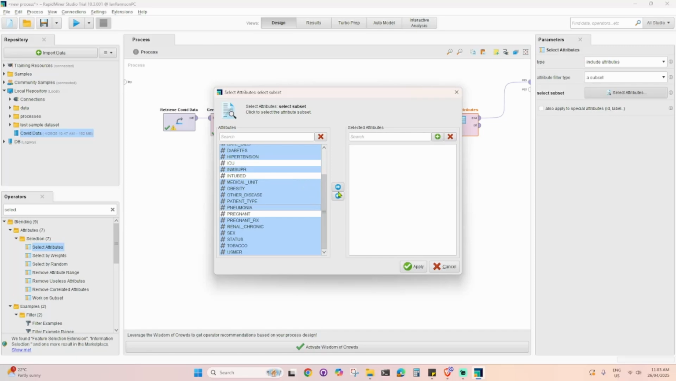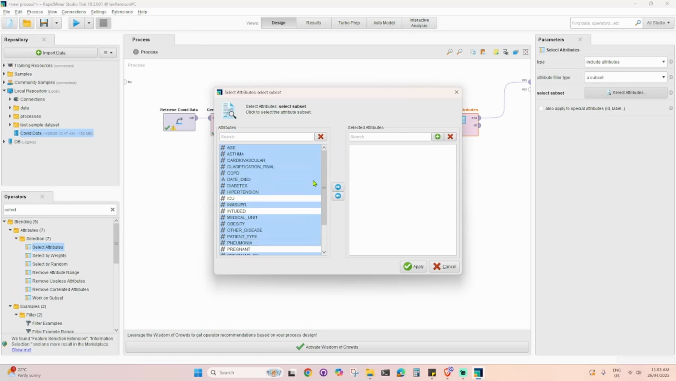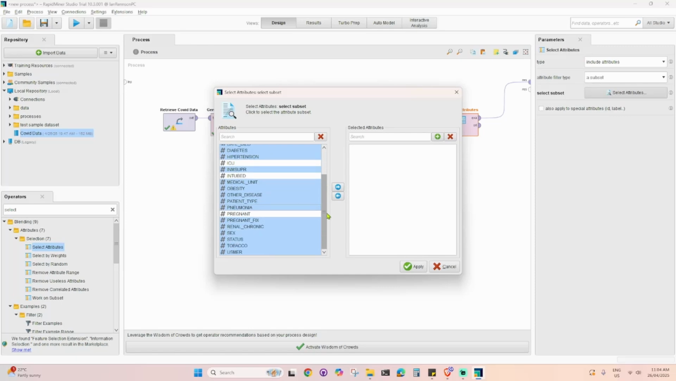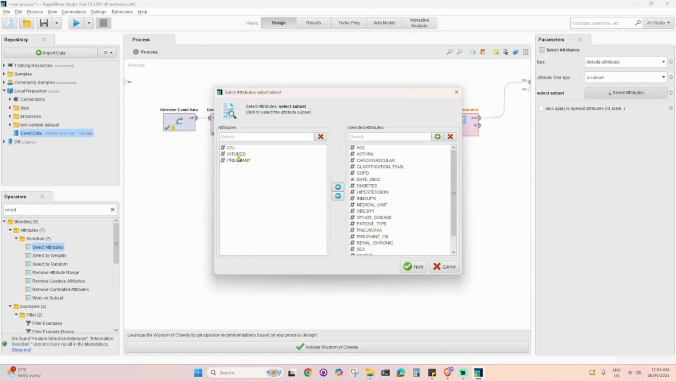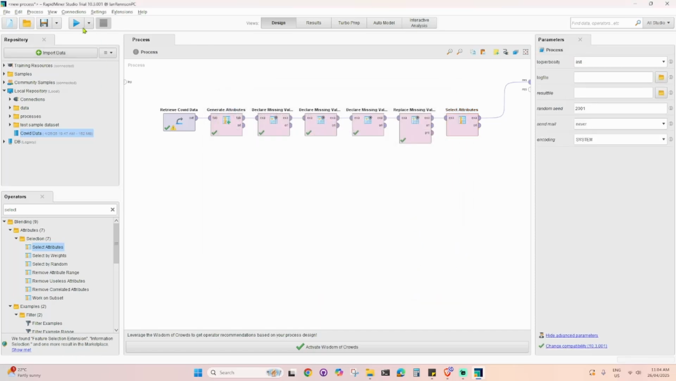855,000 missing values, which we don't want the machine to read, because they don't have any relevance to our data already because of their missing values, and they might just be noise in our data set. So we're going to add the rest and leave out the ICU, intube, and pregnant columns because of their missing values, and then apply, and then run again.